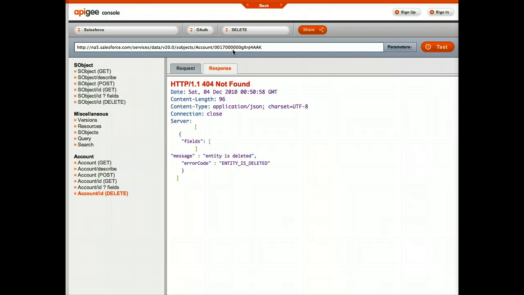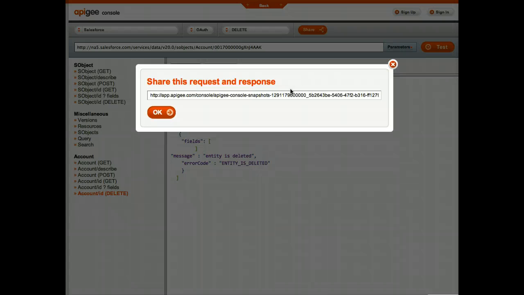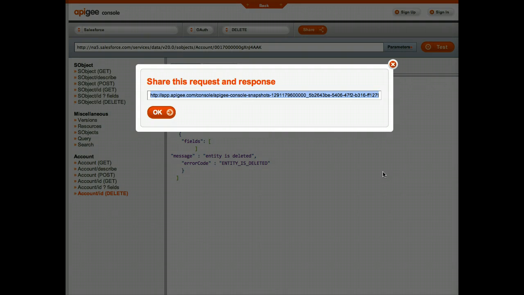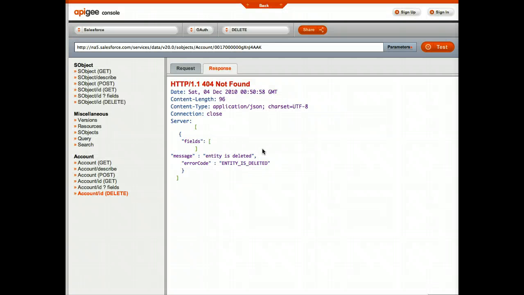Lastly, you can share any response that you receive with others by using the Share button. Apigee takes a snapshot and gives you a link that you can send to someone else so they can see what you saw. This can make learning and debugging happen much faster. We hope this helps you build better things faster using the Salesforce API.